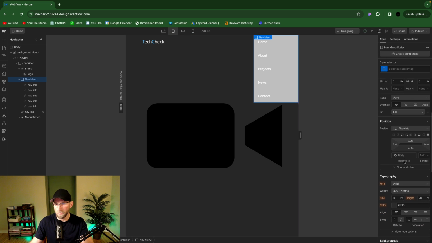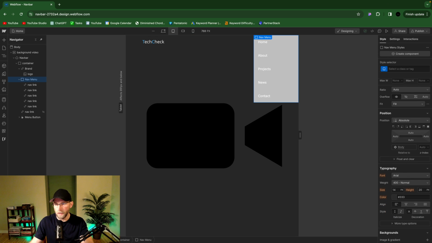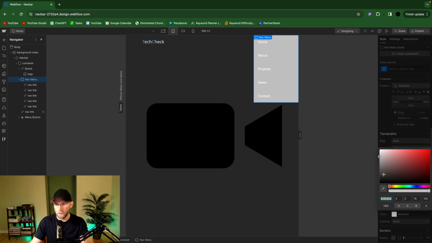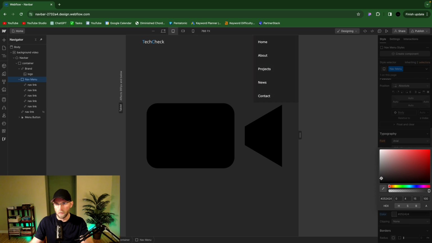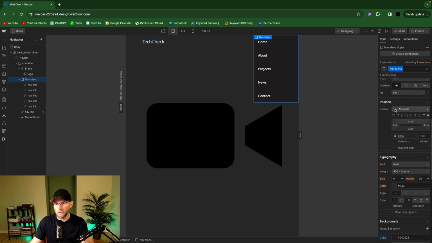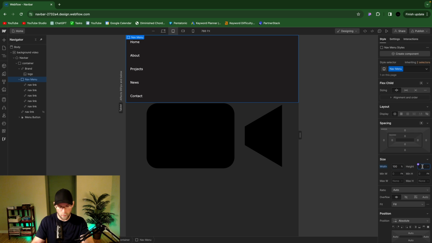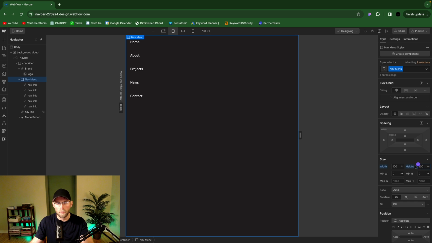Styling still in the style tab here. Let's go to backgrounds and make that just kind of a darker, not fully black, but we'll go to like a pretty clean black there. Let's see, width, we'll say 100%. Height, let's do 100 VH, viewport height.